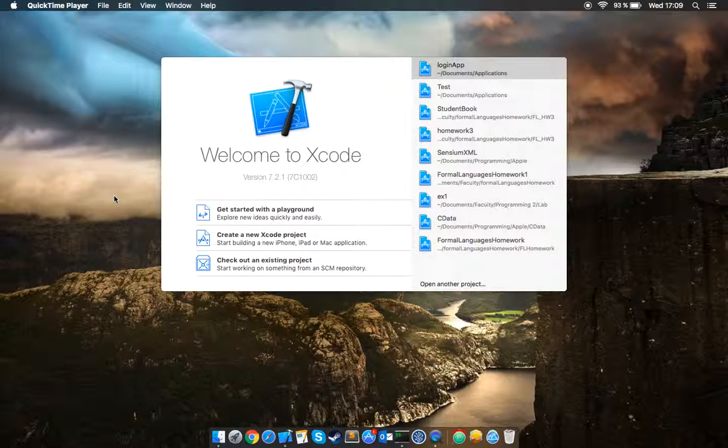Hi there guys, and welcome to my very first tutorial in Swift. Today I'm going to create a simple login app using hardcoded credentials.